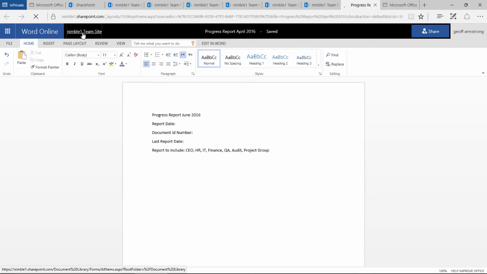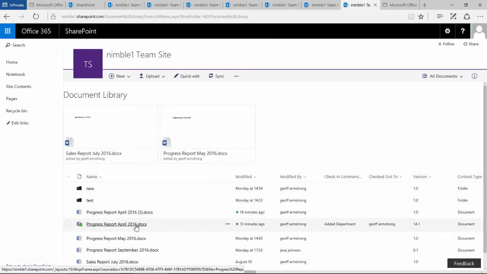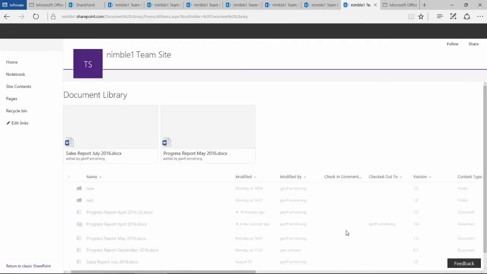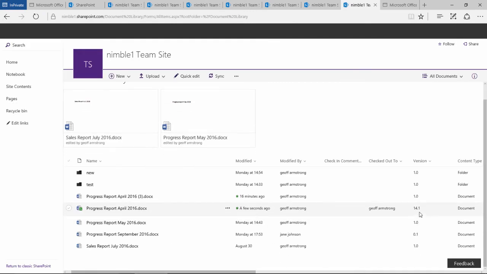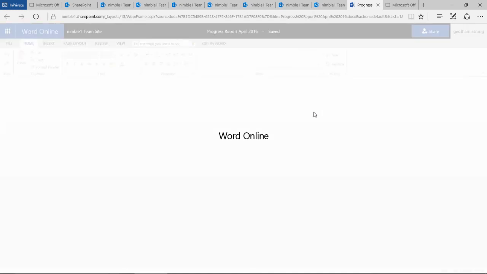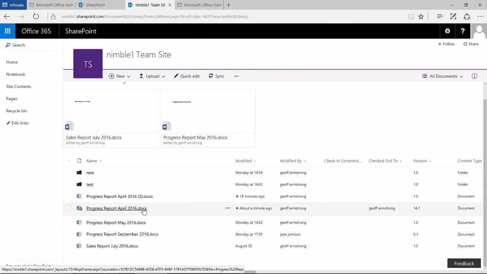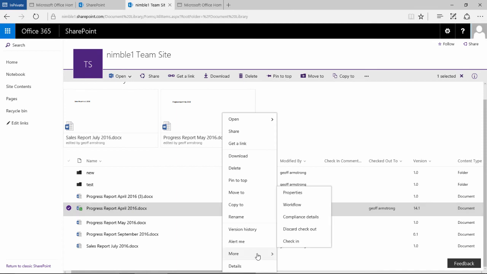And if we now go back to the library, we notice that we start getting this incremental version here. Now let me just refresh this, because sometimes it doesn't always update. Let's say 14.1. So we've moved up. Now if I just edit that document one more time, and I go back, okay, so we're here and we're on 14.1. So let's see what happens now if I check that document back in.